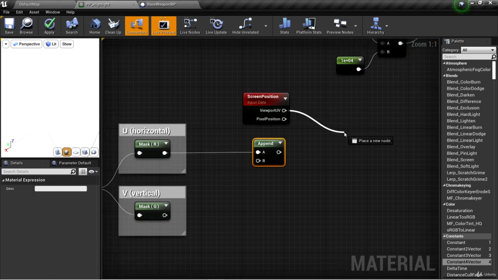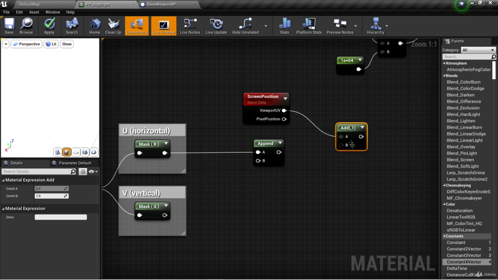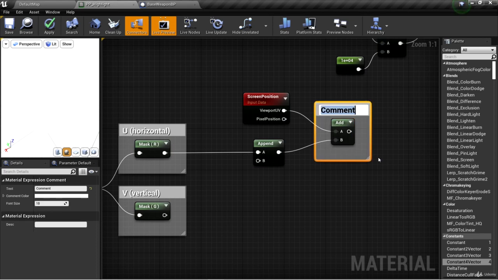So drag off of viewport UV and type add, and this gives us an add node, which will allow us to add two vectors together. Drag off the result of the append, and this add node now contains the screen position for the texel to the right of the current texel. So I'm going to highlight this and hit C and comment this to say right texel.